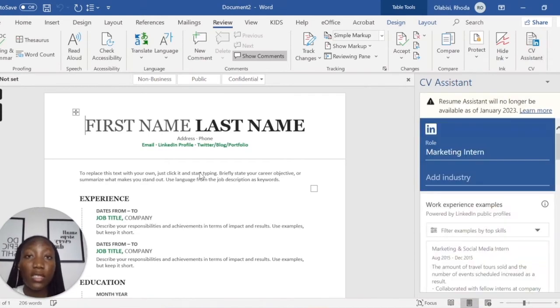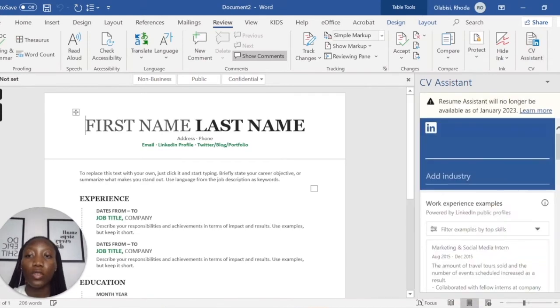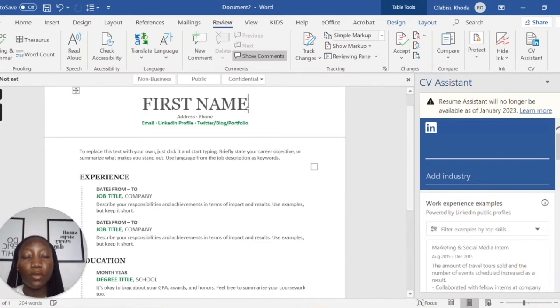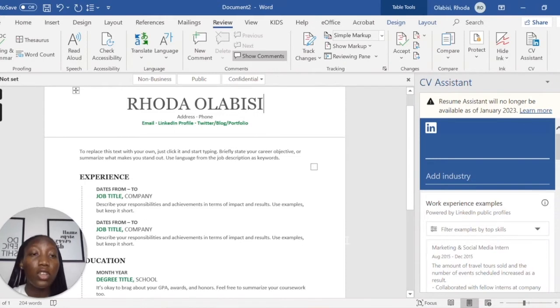The internet speed determines how fast it's going to pop up. So if you've never written this before, you could just come here and update it. Just write your name, first name. Let's do that. Lola Bisi. So you can just go ahead and update the other parts of the CV if that's what you're interested in. So for the CV Assistant, which is what we're focusing on, once you come here, you will see an option for you to put in some information.